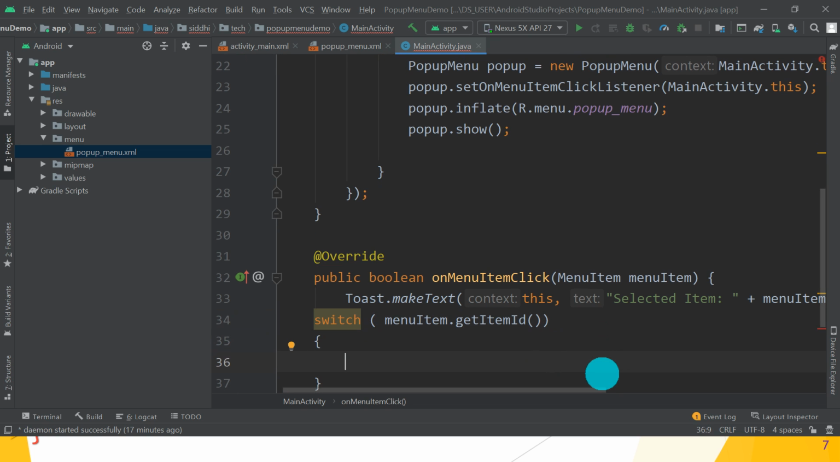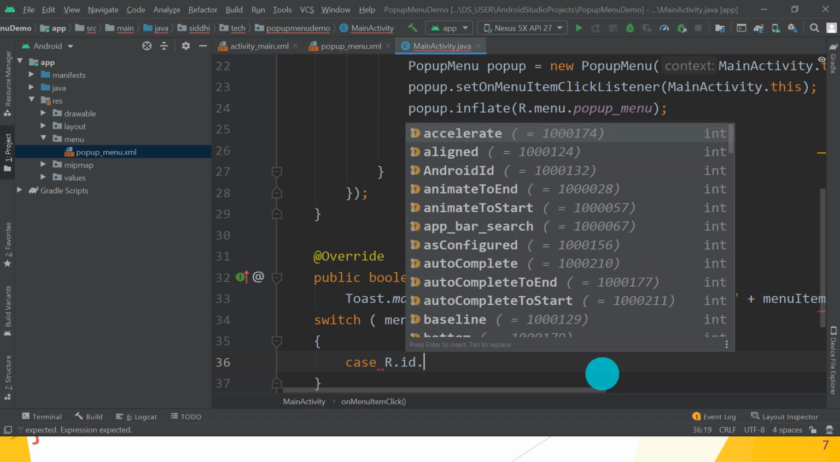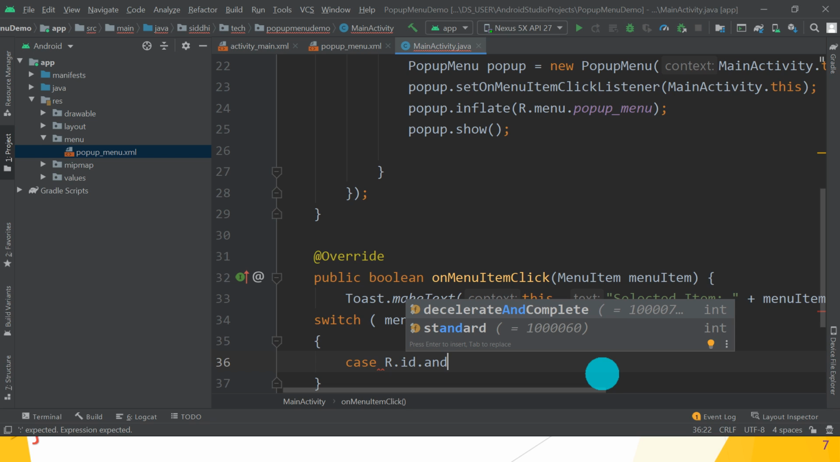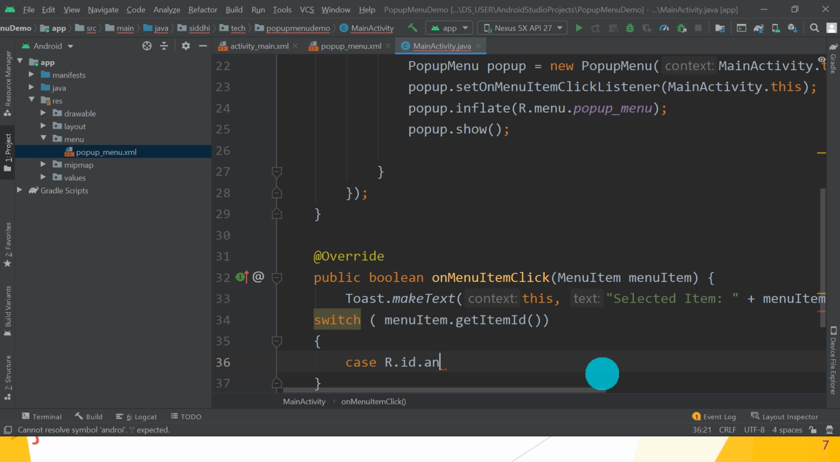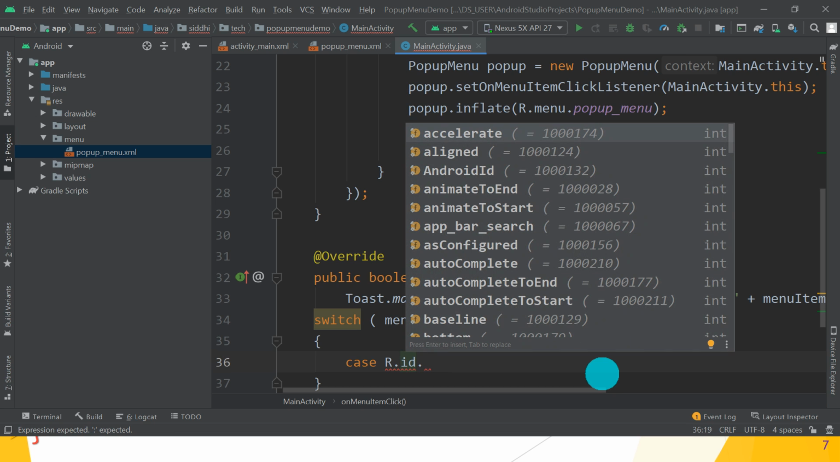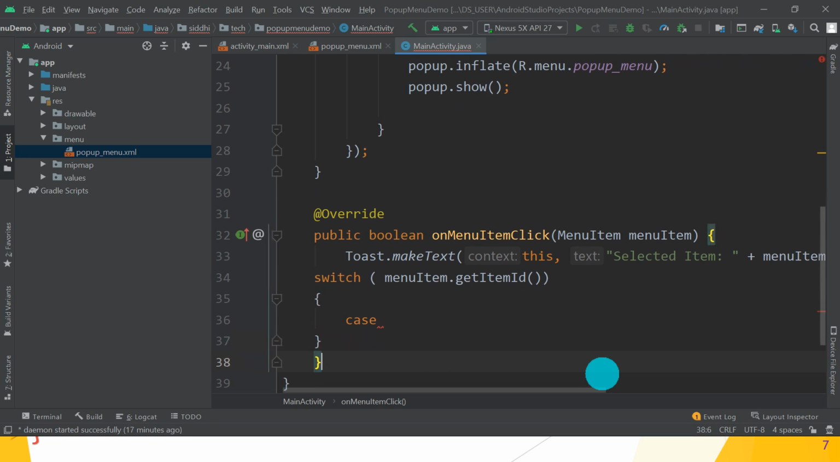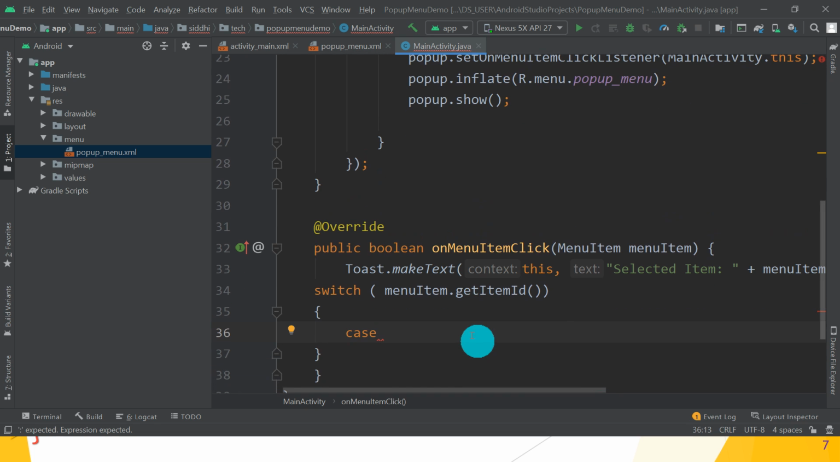Inside that case, r.id. what? Android. So what are the different IDs? CPP. Okay, so here inside this case, take the menu item dot get item ID. So menu item dot get item ID, and which ID that is selected.